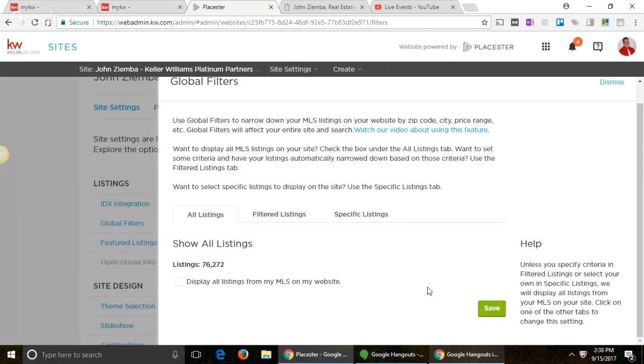Yeah, we're going to talk a little bit about global filters here. I know, you're beautiful. So what you will see is as you start over on the left hand of the screen, you start off with all the listings from the MLS. Then you have the opportunity to filter listings. And then you have the opportunity to do specific listings, similar to what we just did.